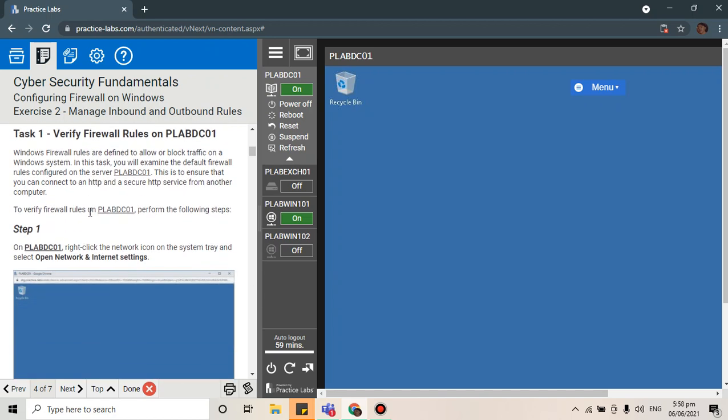Task 1. Verify firewall rules on PubDC01. Windows firewall rules are defined to allow or block traffic on a Windows system. In this task, you will examine the default firewall rules configured on the server PubDC01. This is to ensure that you can connect to HTTP and secure HTTP services from another computer. To verify firewall rules, perform the following steps. So, nasa PubDC01 ulit tayo.